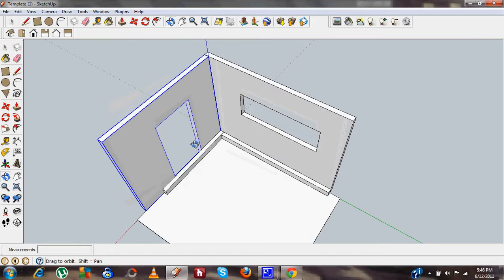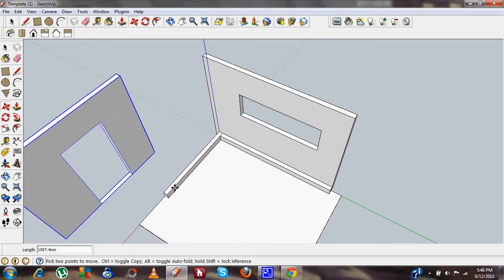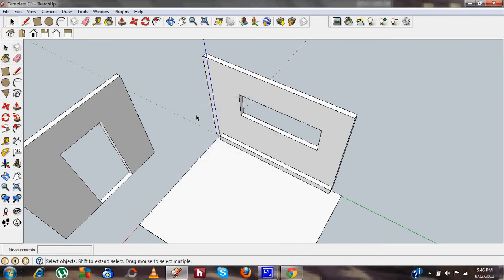Now you can actually pick the walls up and move them out the way. Let's pick that up, let's move it away. This little bar down here is to help me position the cabinets. I'll come to that in a second, but we don't need it, so I'm going to click on it, right click and erase it. Click on erase, we'll get rid of it.